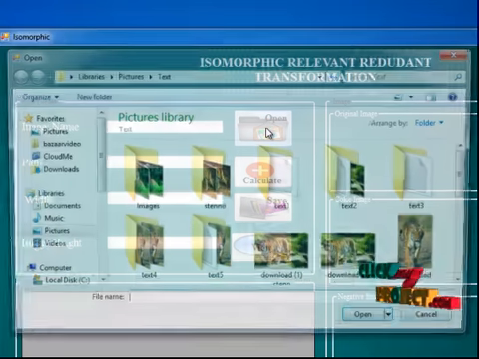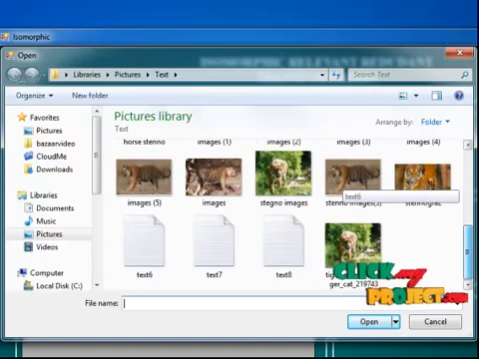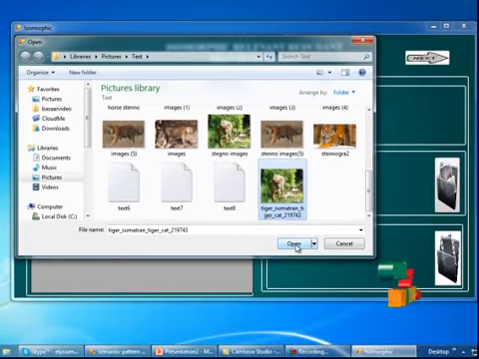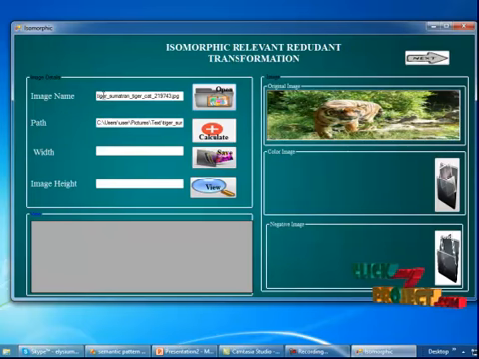In this form I am going to open the image. So tiger Sumerian, I am going to open this image. So click open. So the original image will be displayed into the picture box, and the image name and the path will be displayed in the text boxes here.